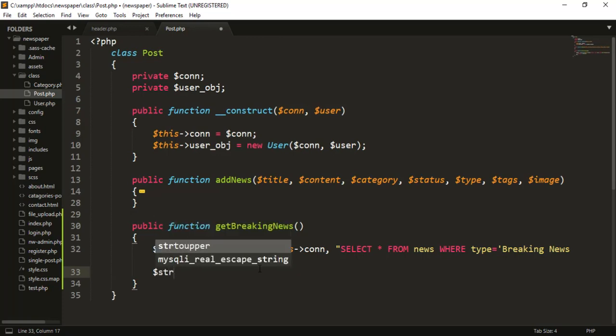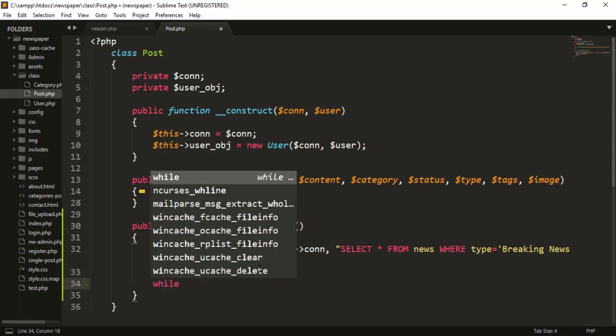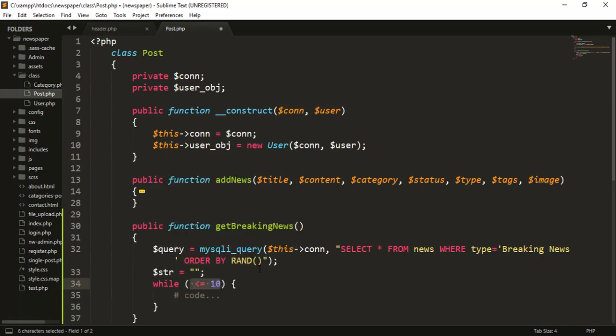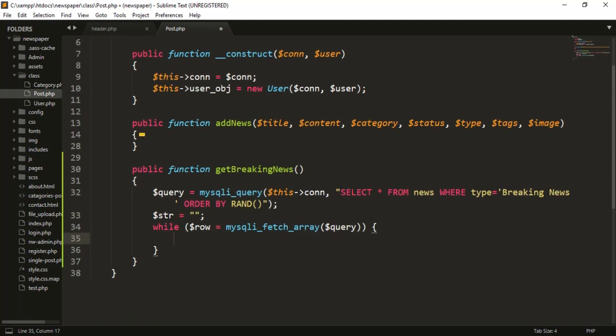So let's have our variable string, which is going to be equal to an empty string. Let's have a while loop, so while row is equal to mysql_fetch_array, and we're going to pass in the query inside it. The first thing we need to do is get everything out first, then I'll show you how we're going to write that function.